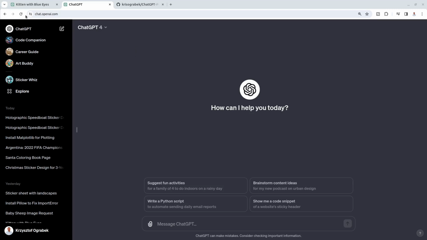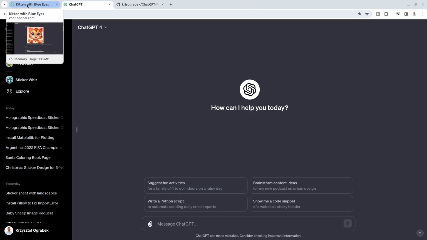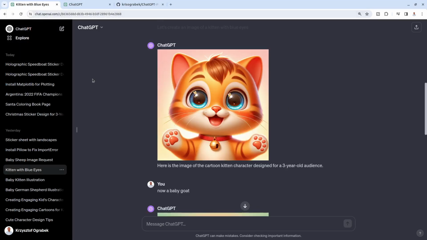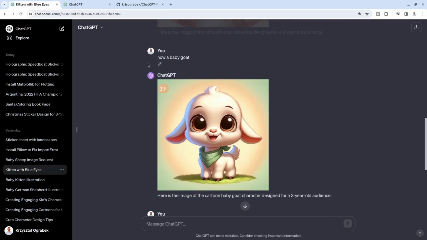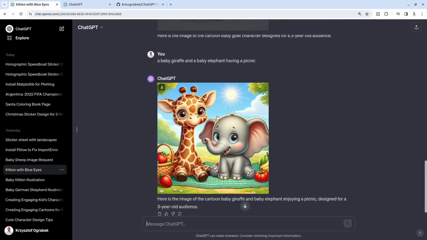And let me just show you what I mean. I want to create images for babies, for small kids, and that's something I came up with, and I just said, let's create a kitten with big blue eyes, or now a baby goat, or baby giraffe with an elephant. So I don't really need to create a long prompt because ChatGPT and DALL-E 3 already know what kind of style I'm expecting.